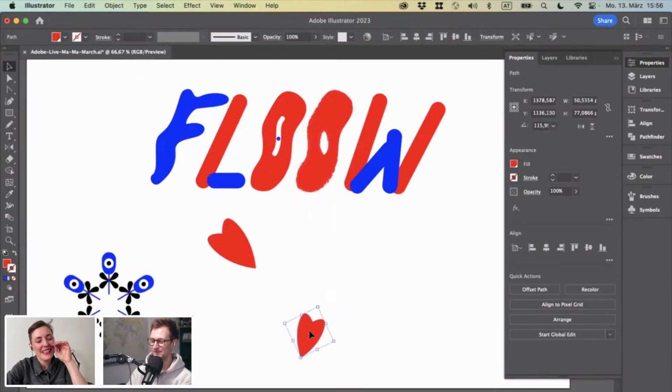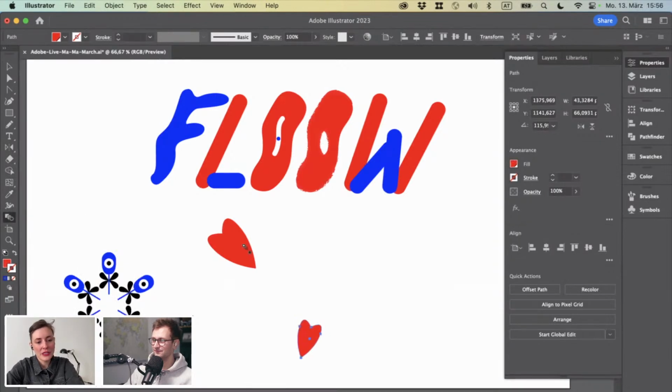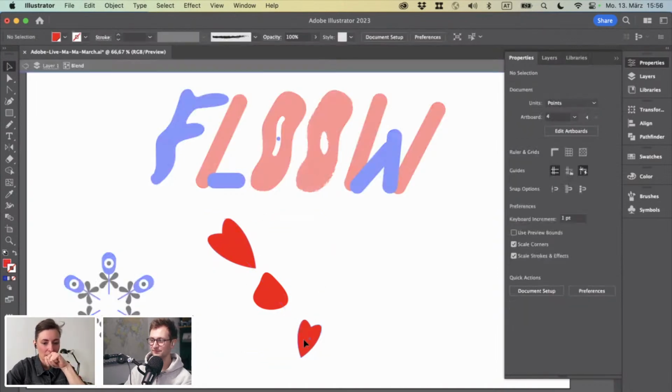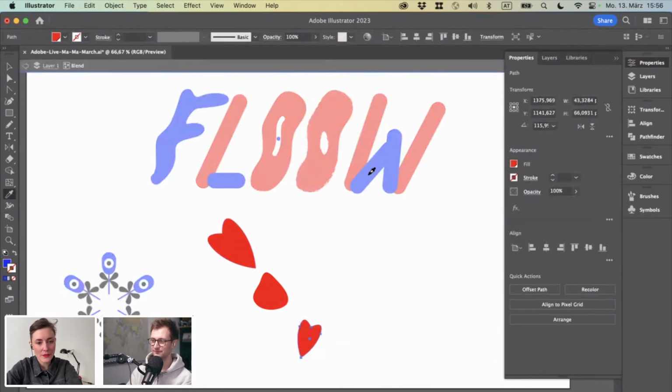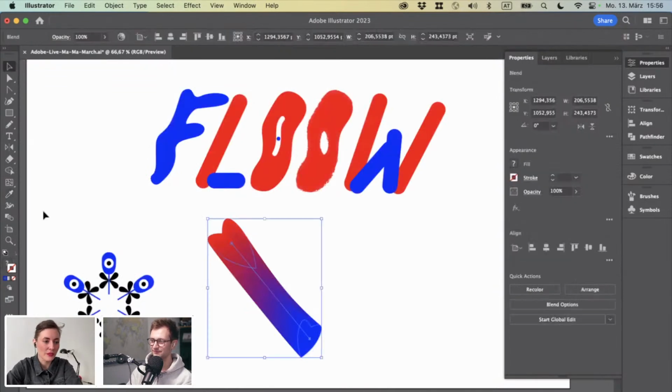Let's imagine we want to have a smooth transition from this shape to that shape. Then we can use this tool up here, called the blend tool. We just combine those two, and we see they're somehow connected now. Again, vector shapes, anchor points, lines, that's what we have in here. The cool thing happens if we change the color of this thing, because then we see there's a smooth transition from one point to the other.